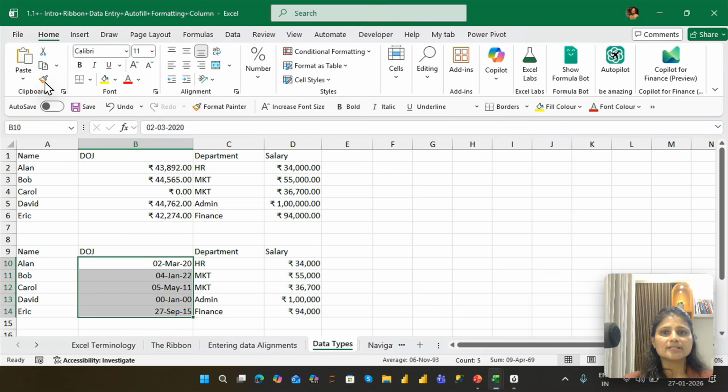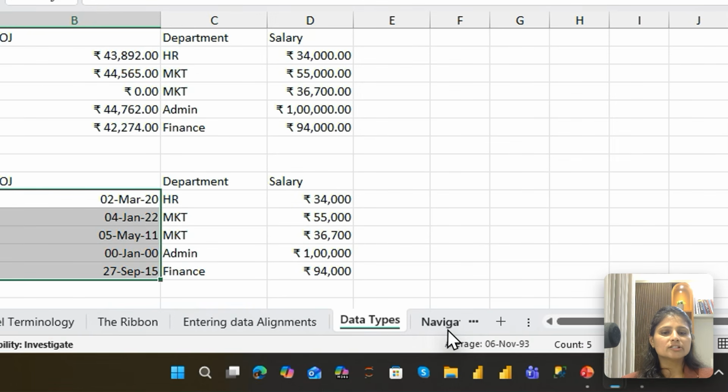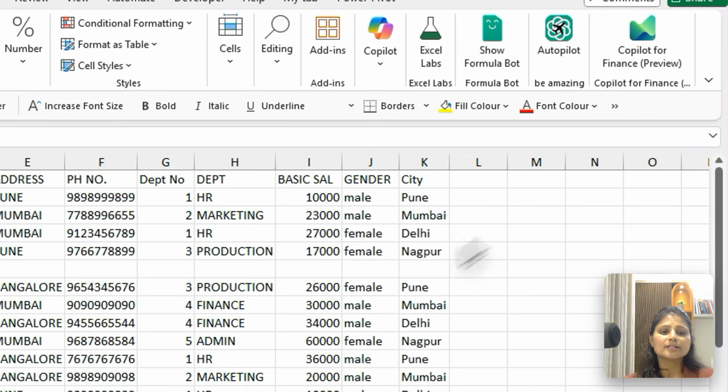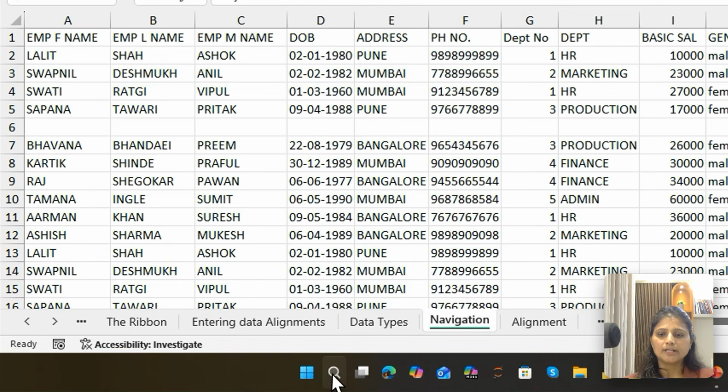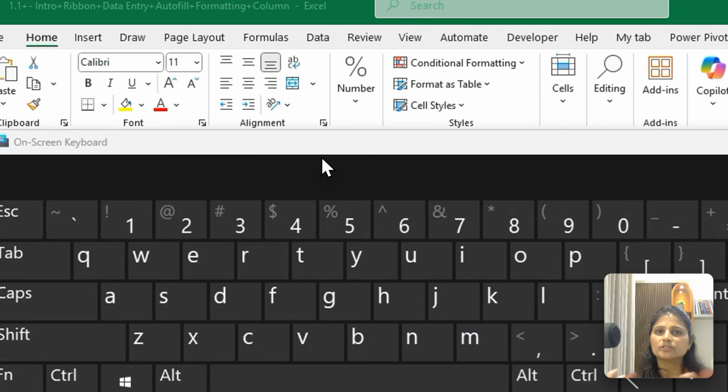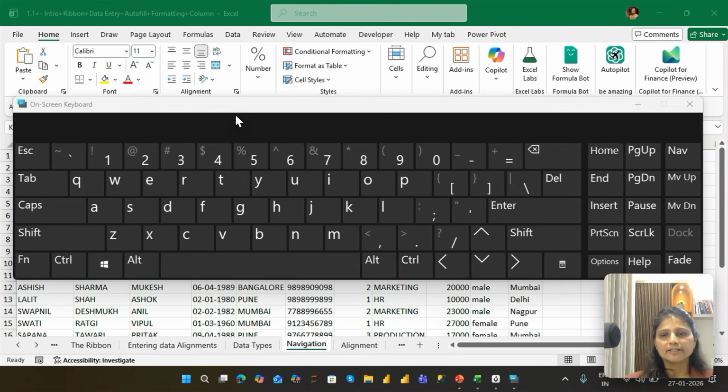So I'm coming back to my Excel window. I'll go to the worksheet named Navigations, requesting you to focus on the screen and understand all the keys. Again, before I start with that, let me show you my on-screen keyboard, because sometimes our keyboards are set to a different layout and we may get confused.